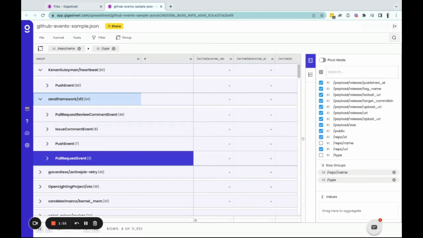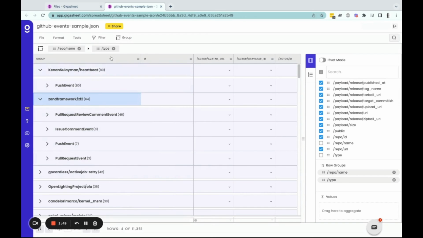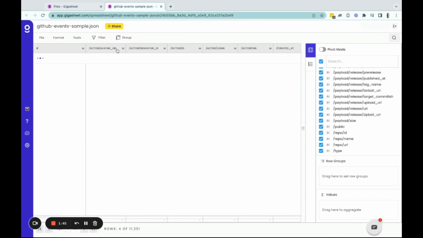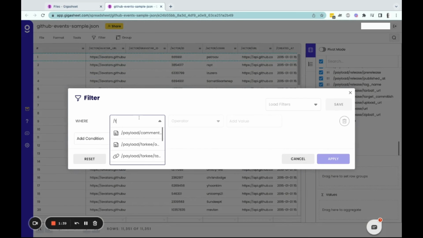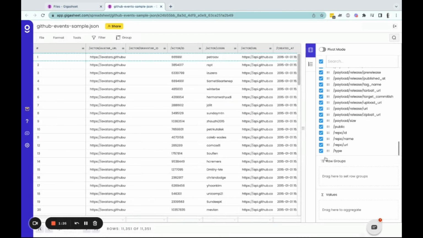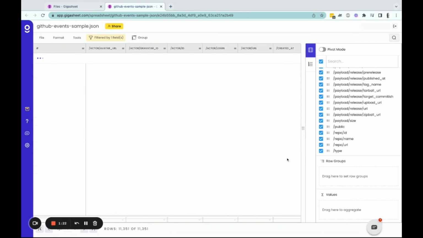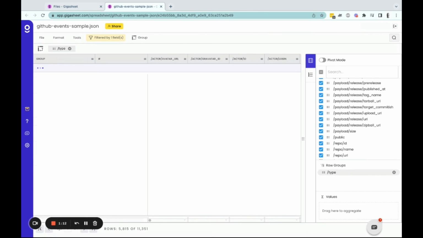So we want to filter that out, because the task is to find the repo with the most push events. So what I'll do is reset back to the initial data set, and I'll filter where that column, type, equals push event. So if this works, yep, we have 5,815 of these. And if I group by that, just to make sure I did it right, yep, we should only have one event type. We do.